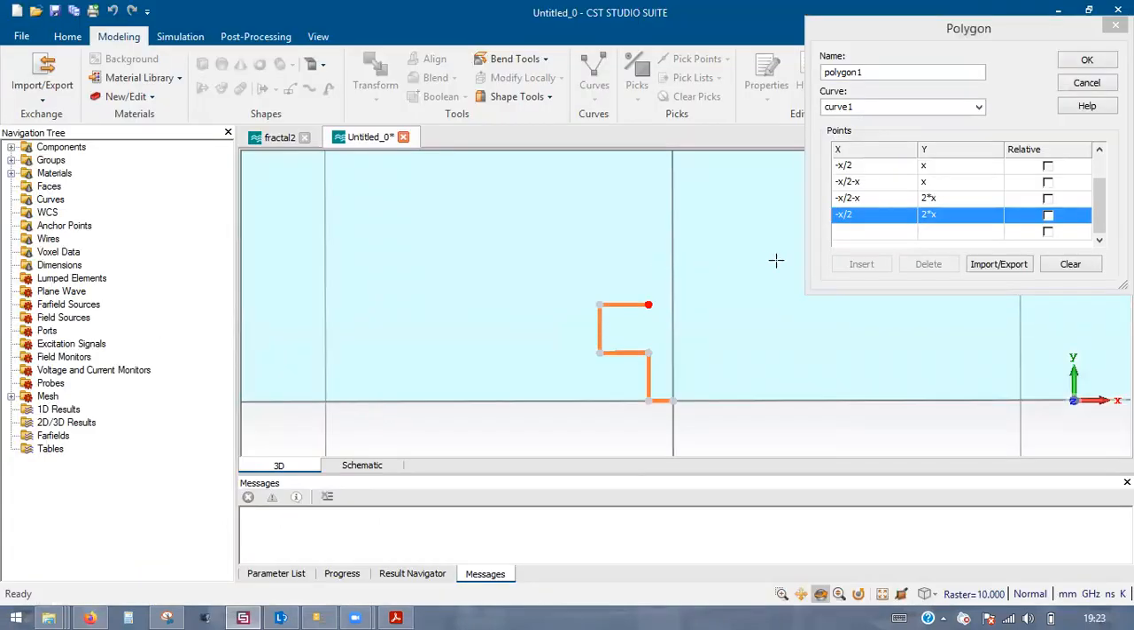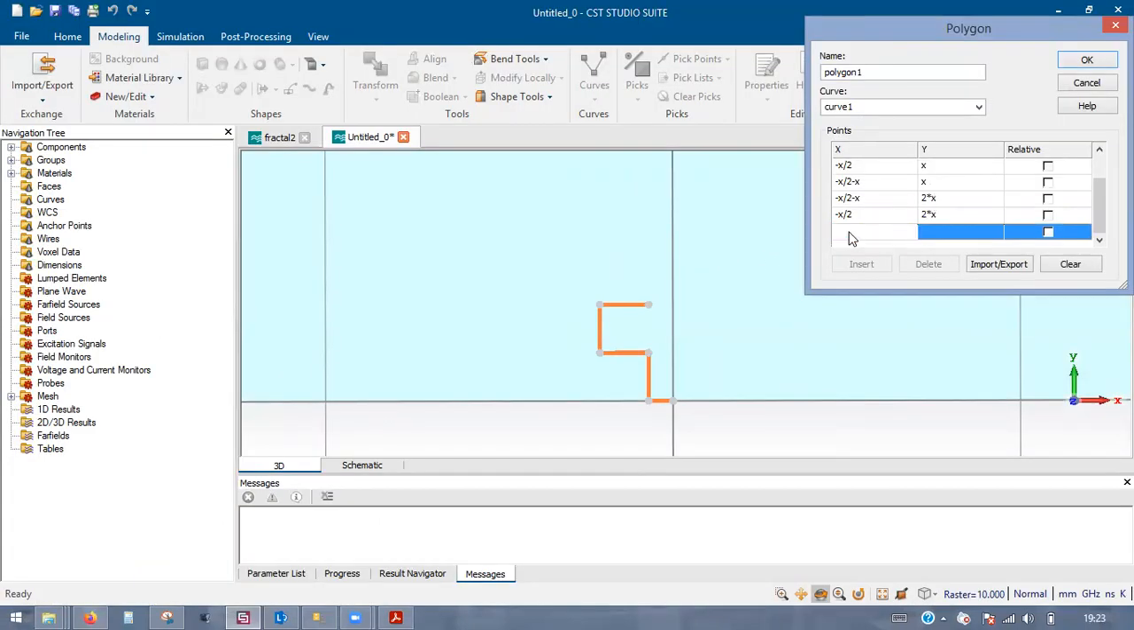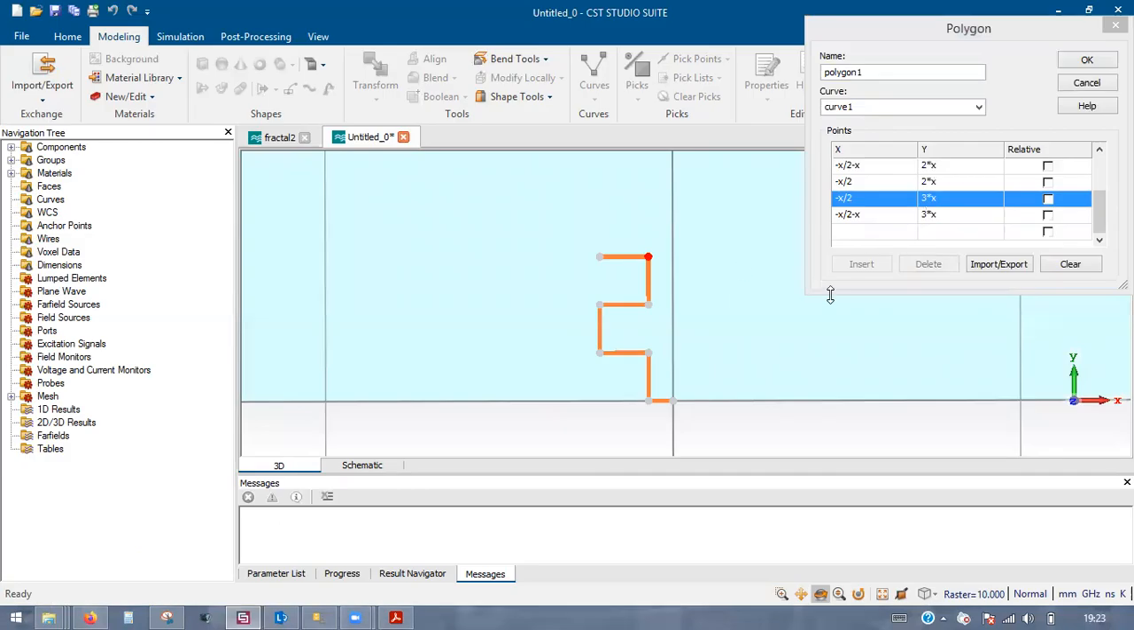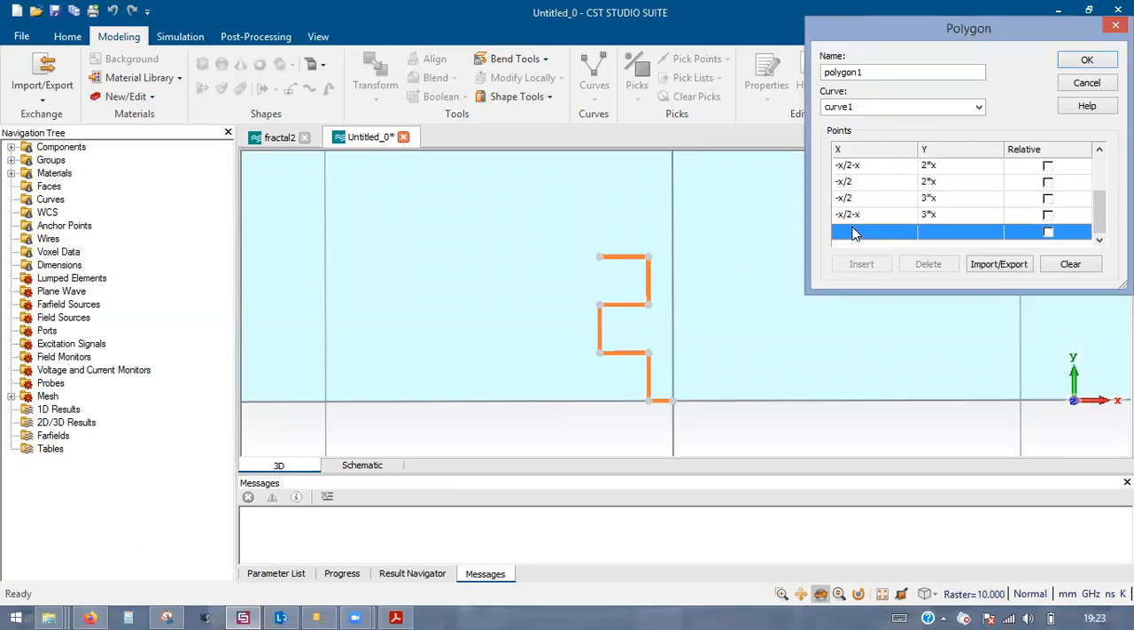Now we have to go upward. Upward means y is going to change. This will be 3x. Then again we need to increase x because we have to go in negative direction. Y will be same. So here you can see we came till this point. Now we have to go upward. So upward means x will be same, y will change.